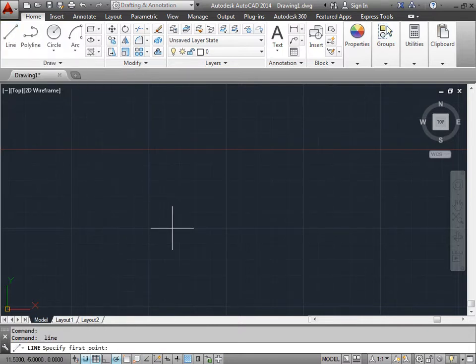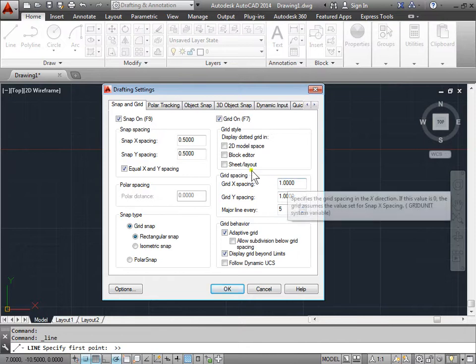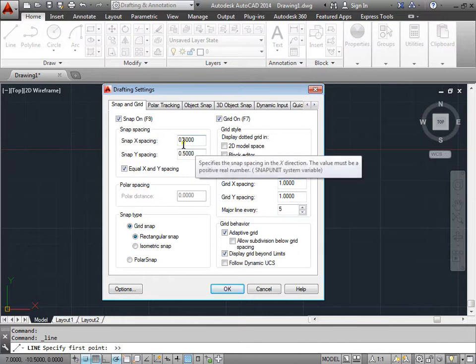This time, as you can see, the cursor is jumping to every half increment. We set this earlier, but if you don't remember or don't know, we can right click on the grid display, go to settings, and make sure that our grid spacings are set to 1 and 0.5 for every snap spacing.